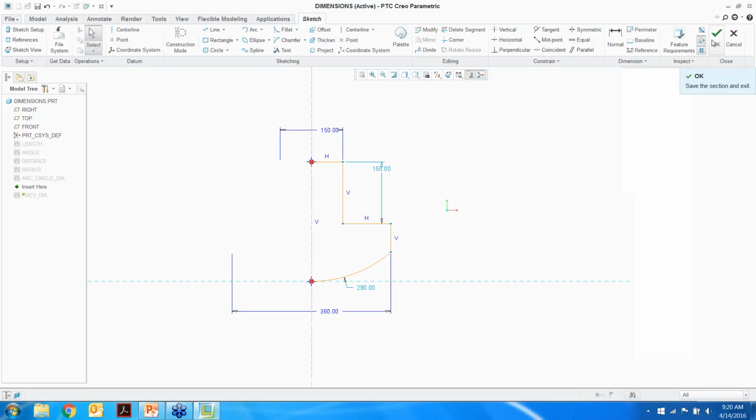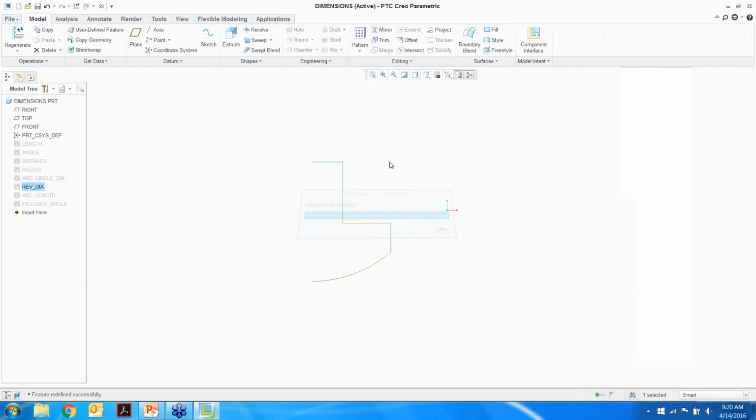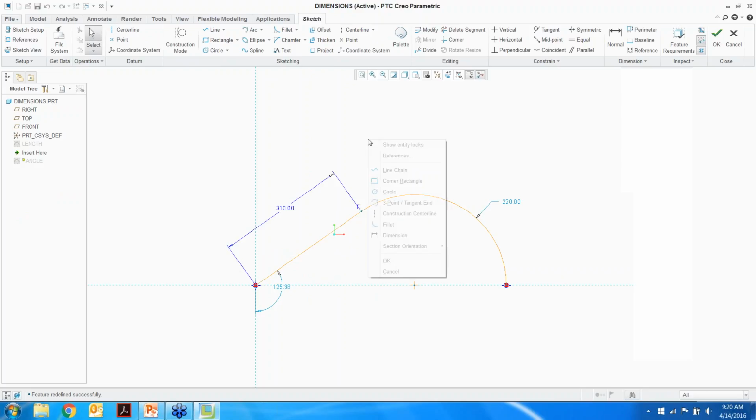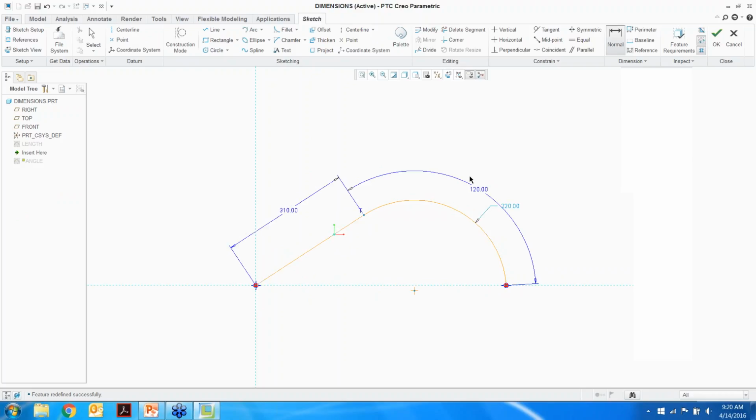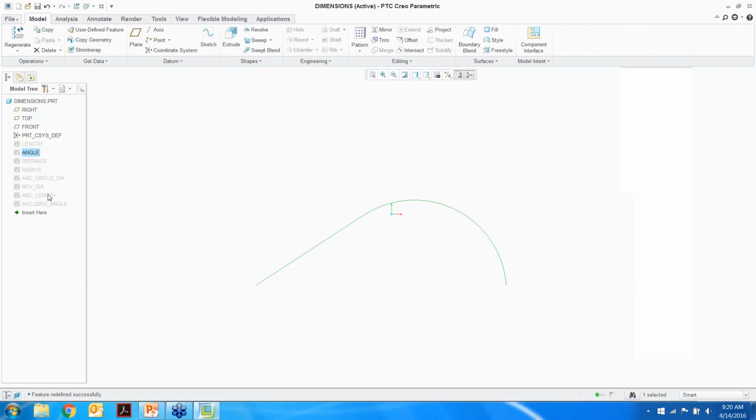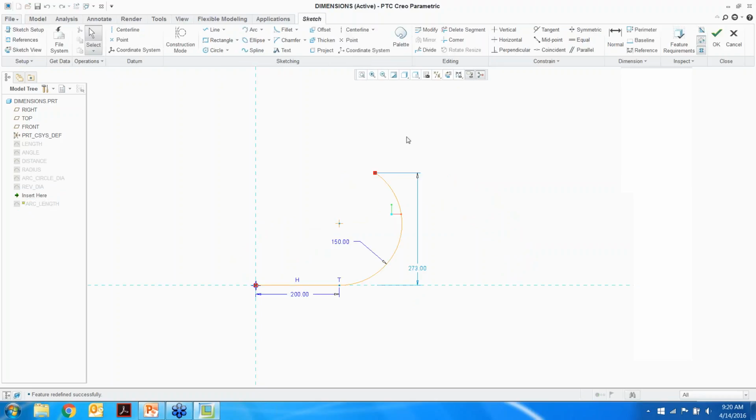The other one is when you want to dimension the length of an arc, or let's go over the angle first. So we add a definition on this one, and we select the dimension tool. The way you dimension the angle of an arc is that you select the end point of the arc, the center point of the arc, the other endpoint, then you middle click, and this will give you an angular dimension. Now, if you want to dimension the length of the arc, this one's going to be a little bit different on the workflow.